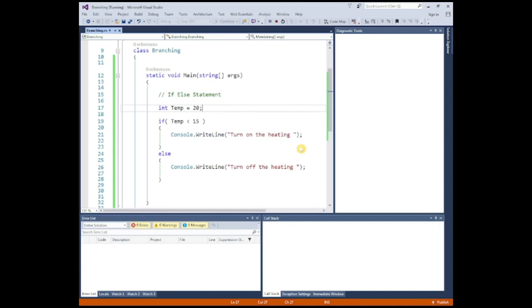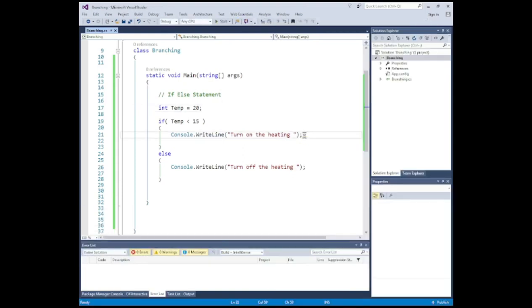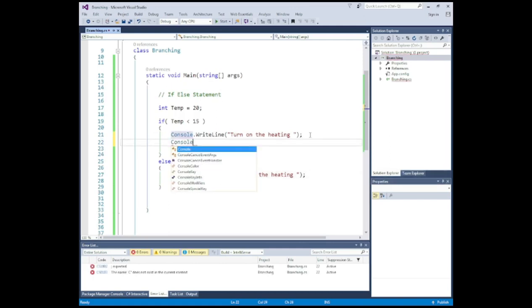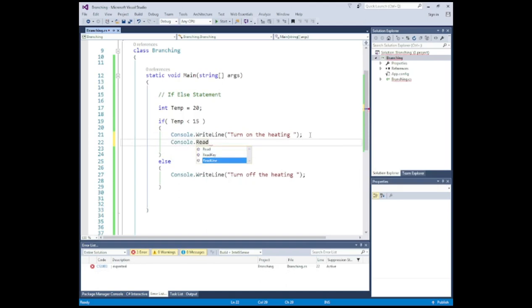Okay, the console did pop up really quickly and it disappeared because we've not included the read line. So Console.ReadLine, I'll put that there, copy, and we can put it here as well. Let's try that again.